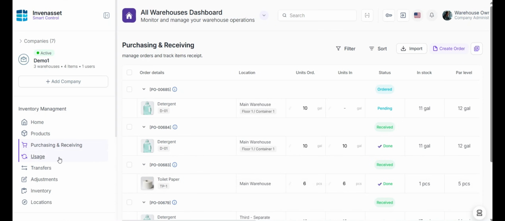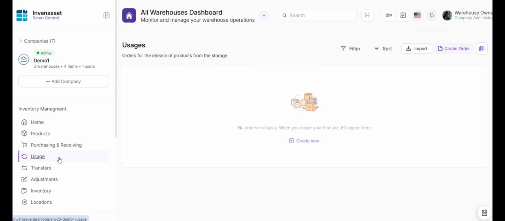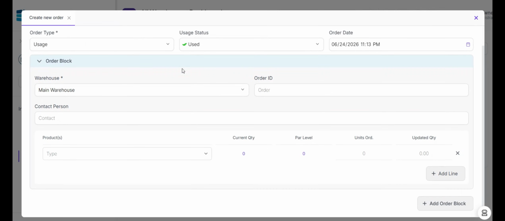After creating purchase orders to track incoming stock, you can track product usage by creating usage orders. Go to the usage section and click Create Orders. The process is almost the same as creating a purchase order, except you select the usage order type.